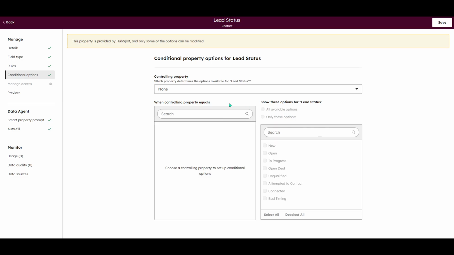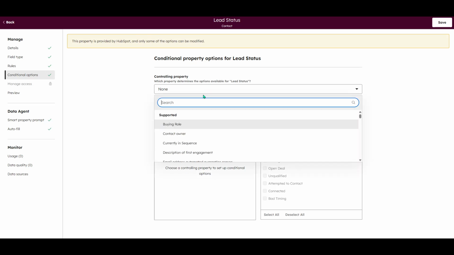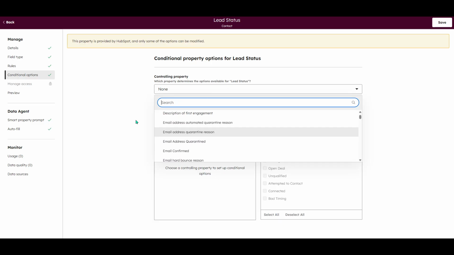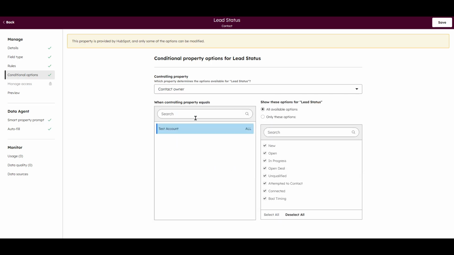Conditional options let you show or hide certain lead status choices based on other properties. Use this to keep the options relevant. For example, you might only show advanced status stages when a lead is already qualified by another field. This reduces clutter and guides users to the correct choice.